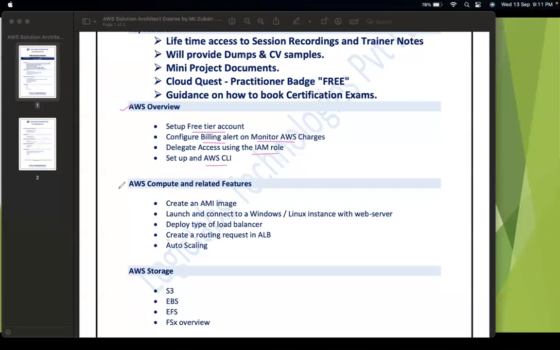Now we will move to the second point, that is compute related features. Here we will discuss what an AMI is and how to connect with Windows as well as Linux servers. Apart from that, we will understand how you can deploy and launch your web server. Then we'll understand what a load balancer and auto scaling are.